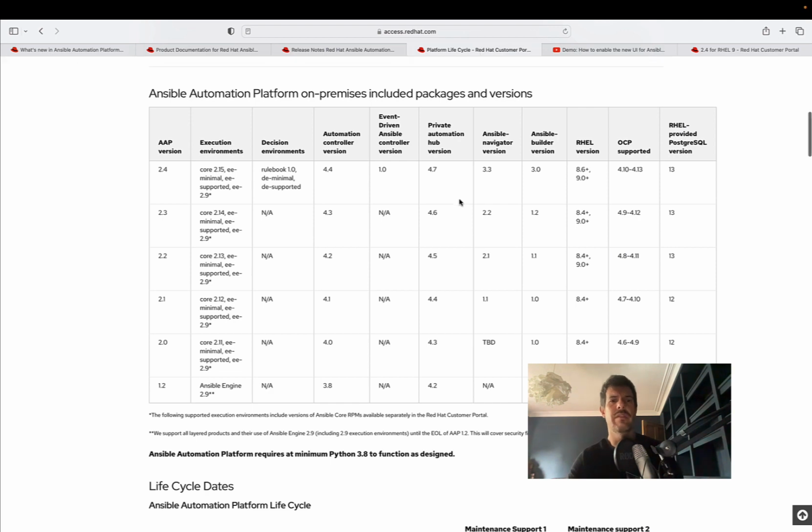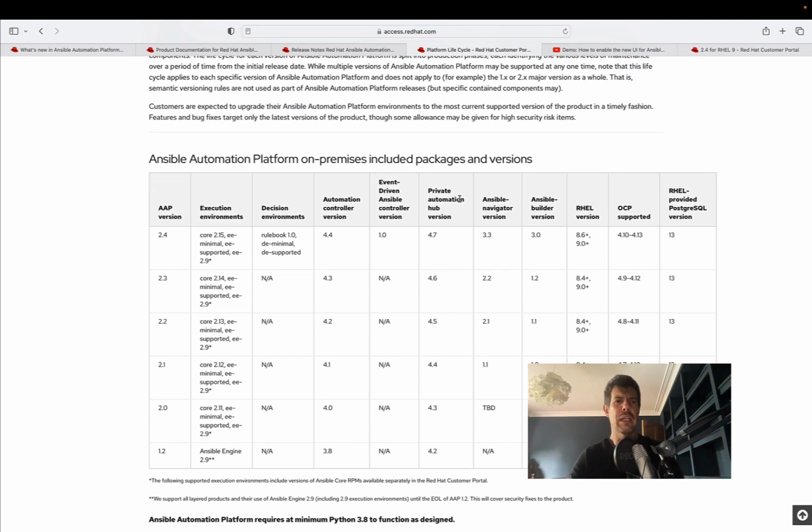What else? Oh, the new AAP 2.4 is based on Ansible Core 2.15. We saw a lot of releases in recent times, and also Rulebook 1.0, as you can see, the event-driven part is directly part of the release. And yes, it supports RHEL 8.6 plus and RHEL 9. I think that they are really improving, and this is very interesting.